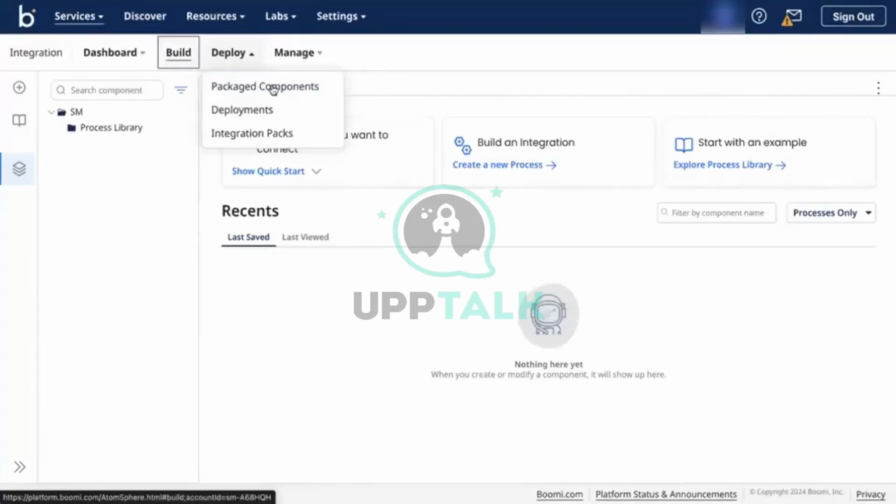Deploy is where you package your integrations and then deploy them. Integration packs are pre-designed integrations offered by Boomi where you don't need to do any configuration or design. Everything is pre-designed as a standard framework. You just need to configure your credentials and you can use these integration packs.